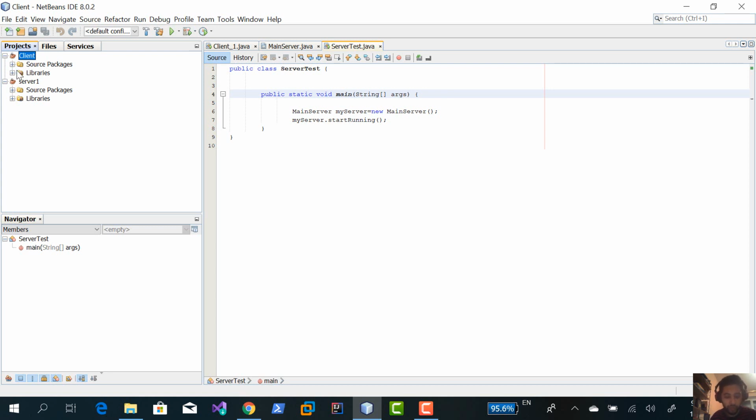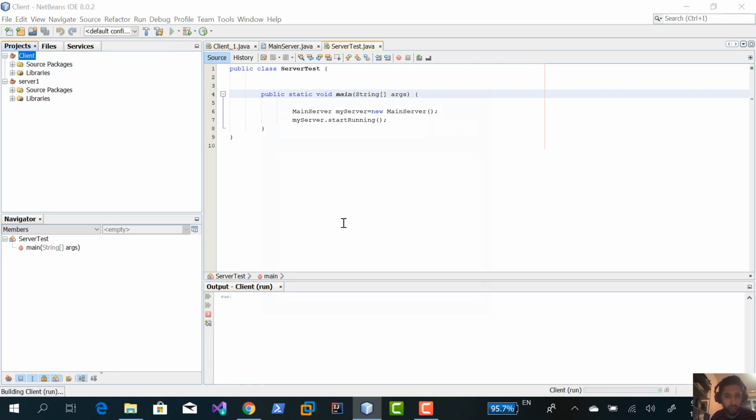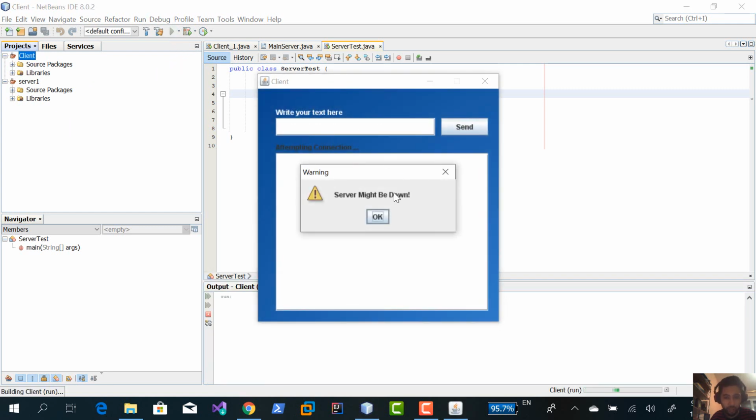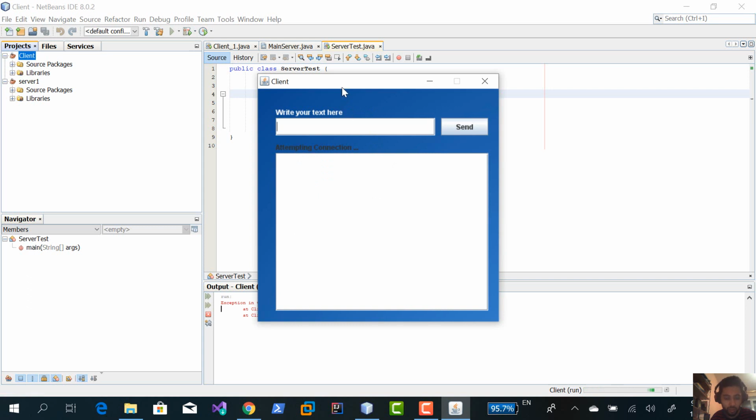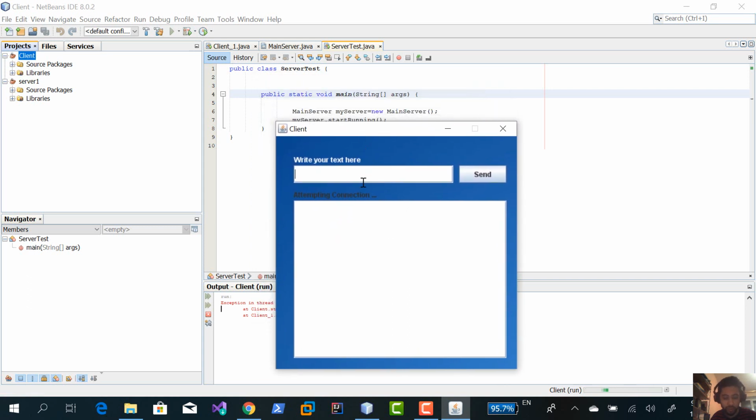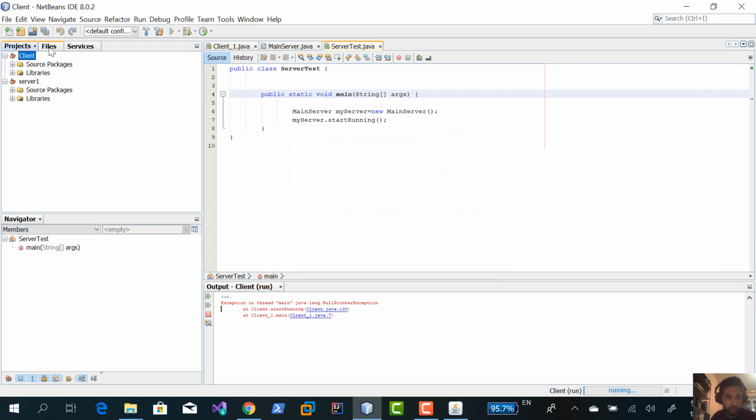So, first, we need to run the server. Why? Because the server will listen for the client. Let's go to the server here, and then click the Run Project button. Okay. The server is running and waiting for the client to connect. Now we will run the client. This is the client.